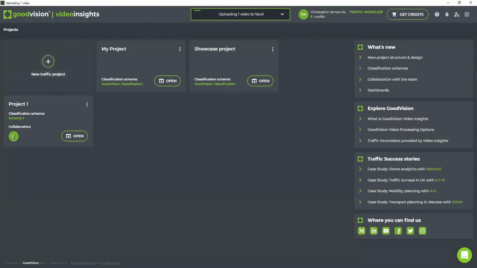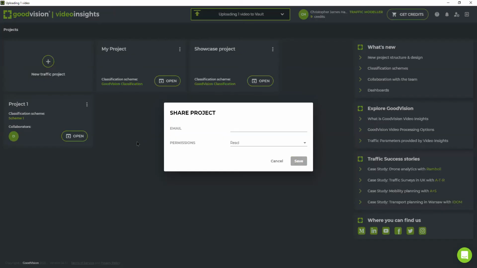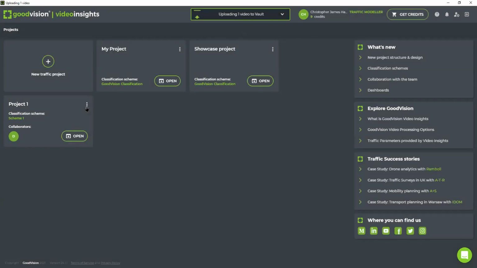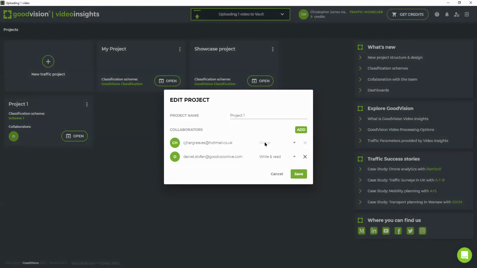So now I can click save. And what that will do is it will add Dan as a collaborator to the project, and I can keep adding as many as I need to this collaboration of the project. If for some reason I don't want Dan there, what I can do is remove him from the project. So if I go to edit, and now you can see here that I am the owner, and Dan, he's write and read, and I can change his permission, and I can also delete him from the project, and I can also add further members of the team to that project to work on that project.